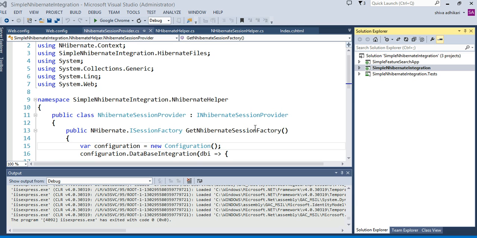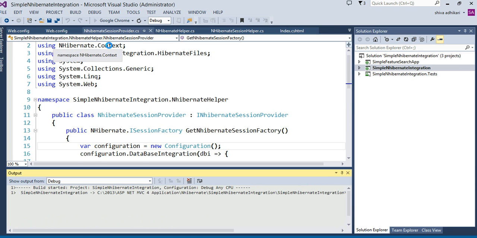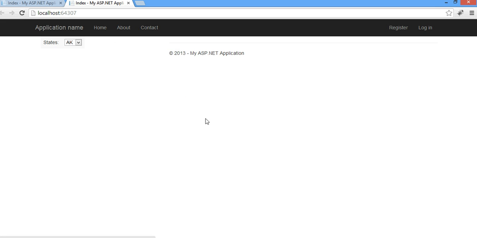Hey guys, in today's video tutorial, I'm going to show you how to use NHibernate with an ASP.NET MVC 5 application. It's going to be a simple CRUD operation. I'm using jQuery and ASP.NET MVC 5, and my data access layer is done by NHibernate. Let me show you what the application looks like and what it does.